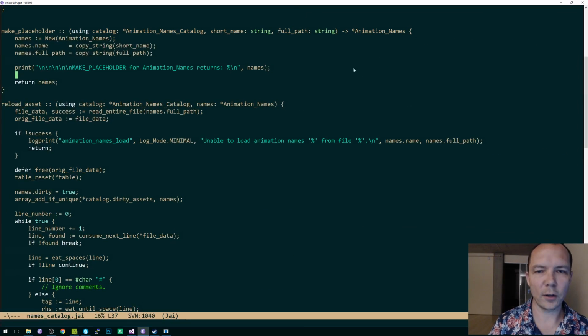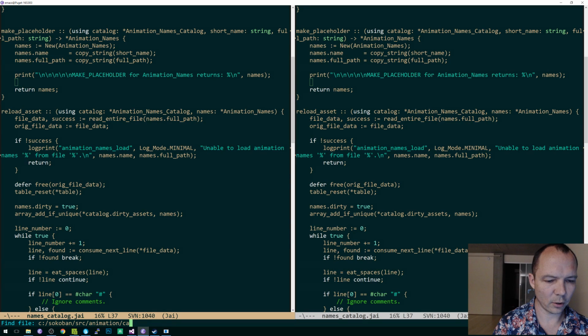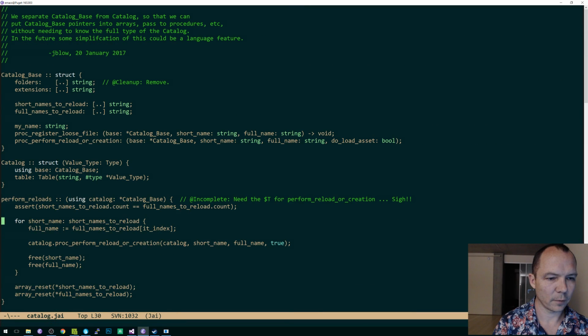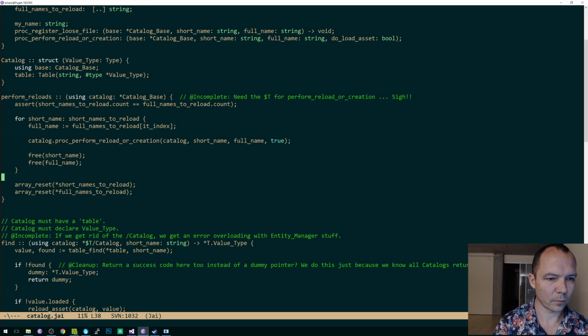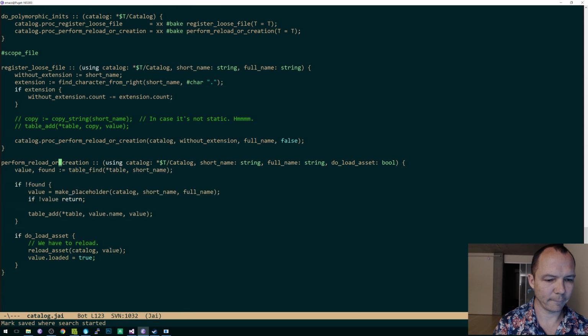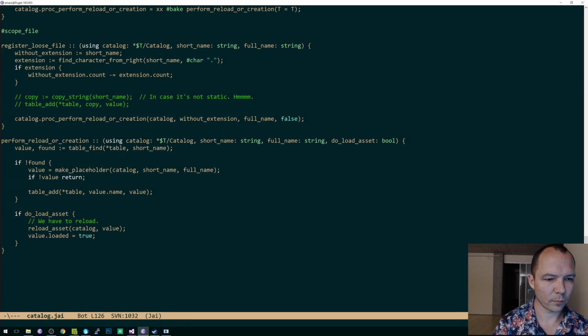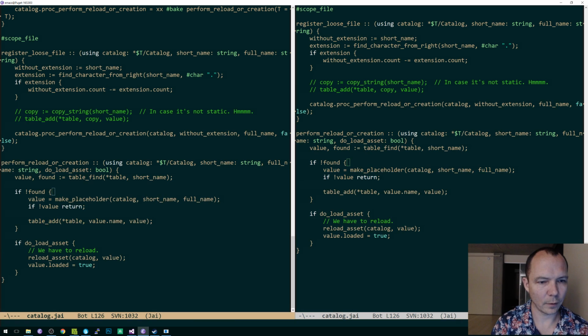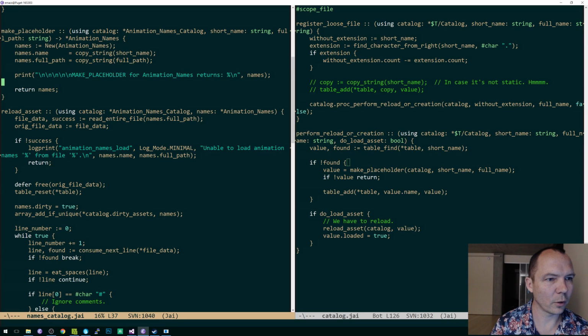So we get into generics territory here. So catalog, perform reload or creation. What if value.name is not equal to short name? It should be. I'm pretty sure I just saw that. Make placeholder.